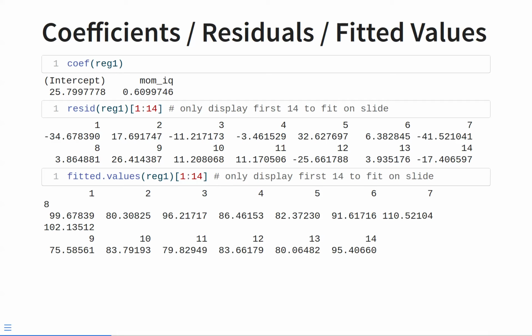You can also extract the fitted values. So those are like the y-hats. They're not like the y-hats. They are, in fact, the y-hats. To do that, you use the command fitted.values. And once again, there's hundreds of these, and I'm only going to display the first 14, so they fit on the slide. You don't need those brackets. You just need fitted.values, parentheses, reg1.